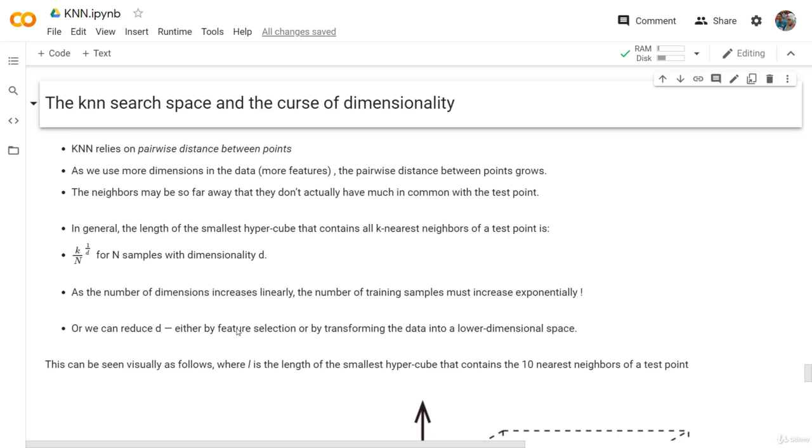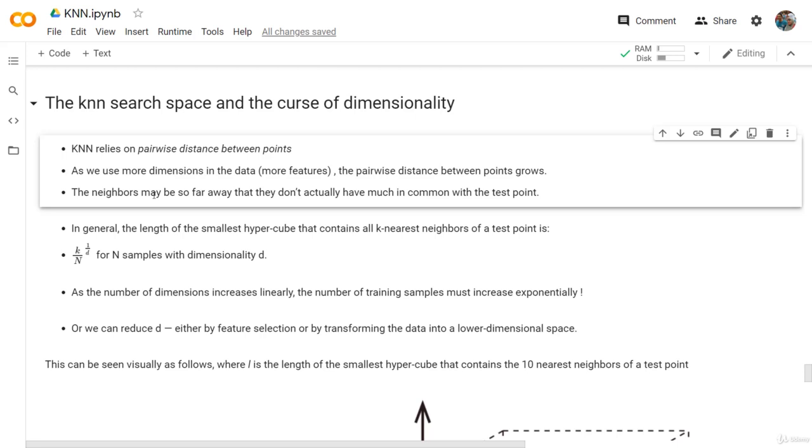Welcome back. In this lesson, we are going to discuss two important issues and limitations for the KNN algorithm, which are the search space and the curse of dimensionality. As we know, KNN relies on pairwise distance between points. So if we use more dimensions in our data, which means more features, then the pairwise distance between points will grow, right? And the neighbors may be so far away that you don't actually have much in common with the test point, right?